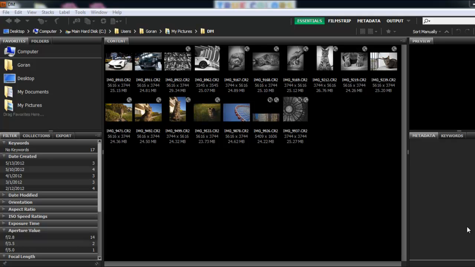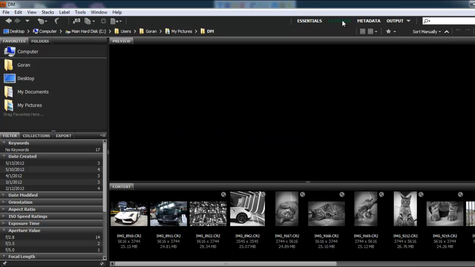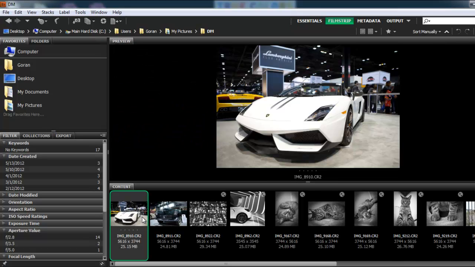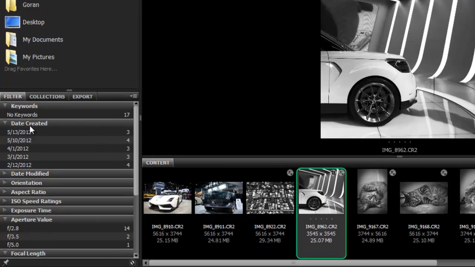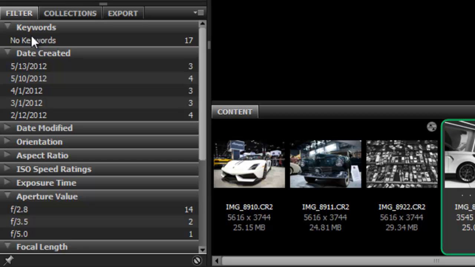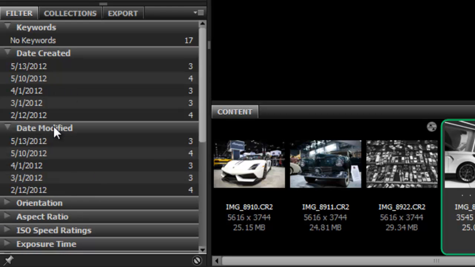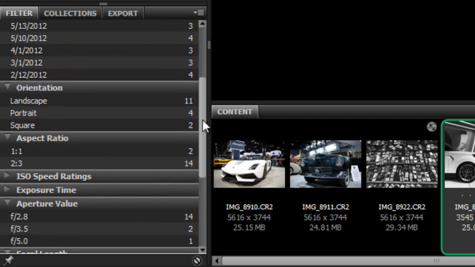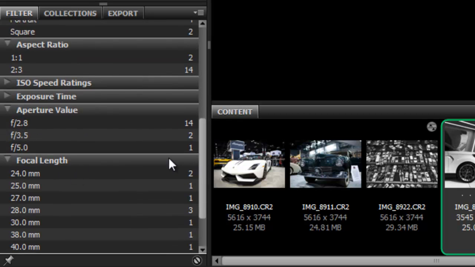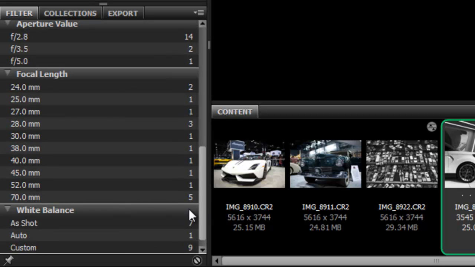What you see on the screen is our default workspace. You can easily change that if you wish. I'm going to click on Film Strip. If you click on your thumbnails, it'll show you a preview above. On the side, you have your Filter tab, and then you have keywords. First, you'll need to assign keywords to your pictures. Date created, date modified, orientation, aspect ratio, aperture value, focal length, white balance.